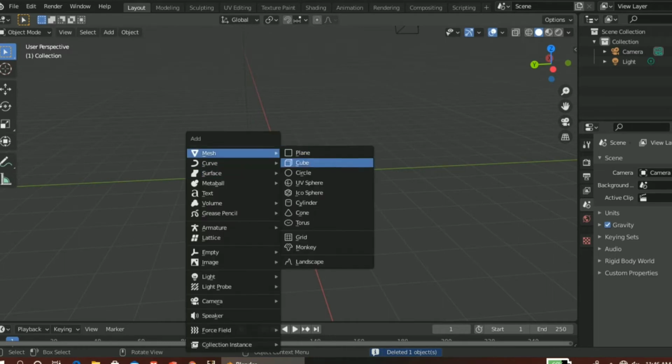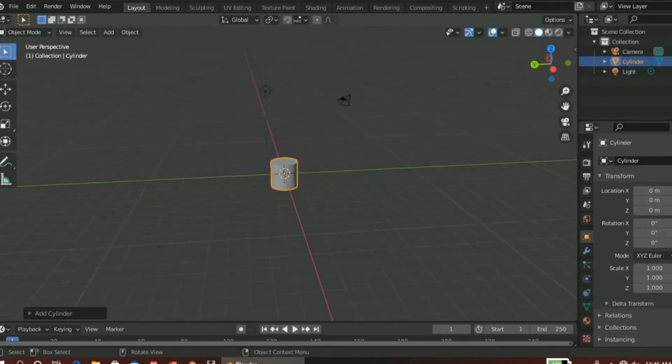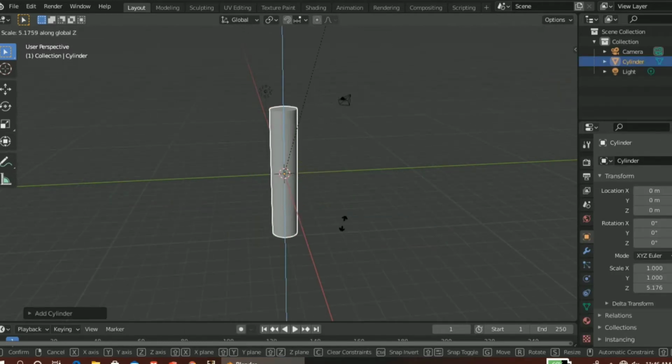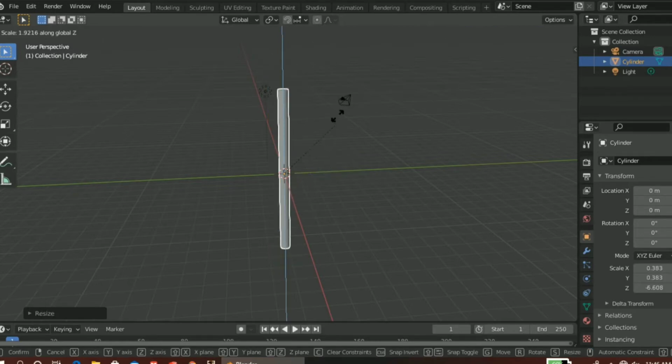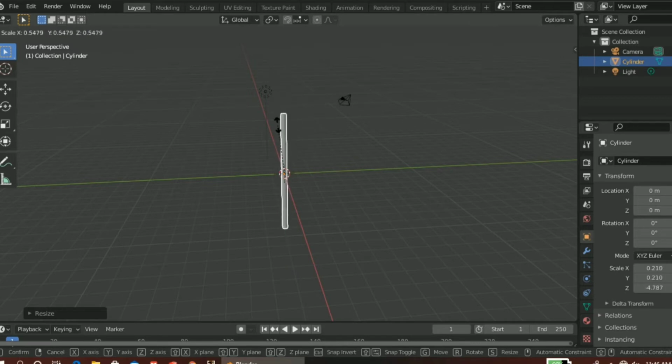First of all, you need to press Shift A, add object, a cylinder, and scale it to the normal surface. Yeah, just like this. Scale it.